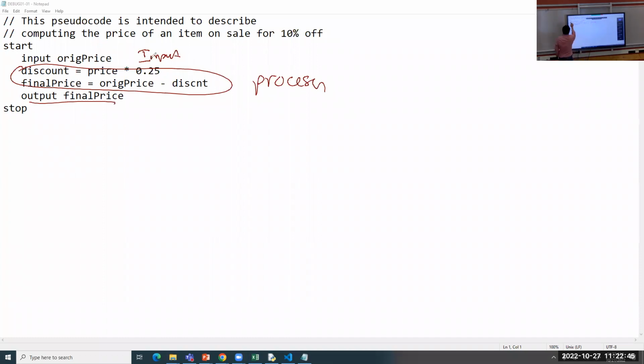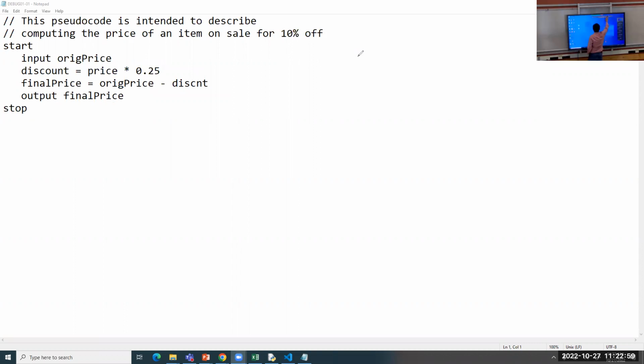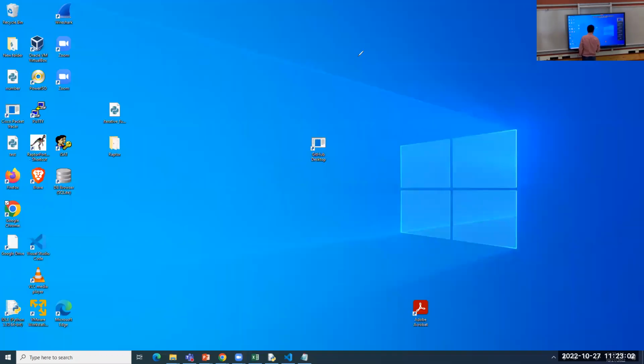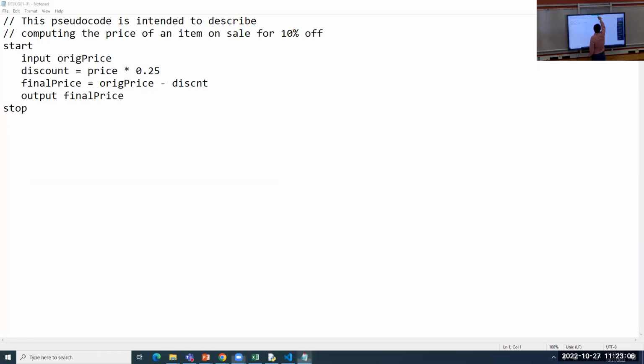You can see you have the keyword input here. That means you get it from the user. And you have the output, that means you are bringing it out. That's all. Now, if you look at this program, what's wrong with it? Can you tell what's wrong with this program? What do you think? What's wrong here? Number 1, it's the price times 0.25.